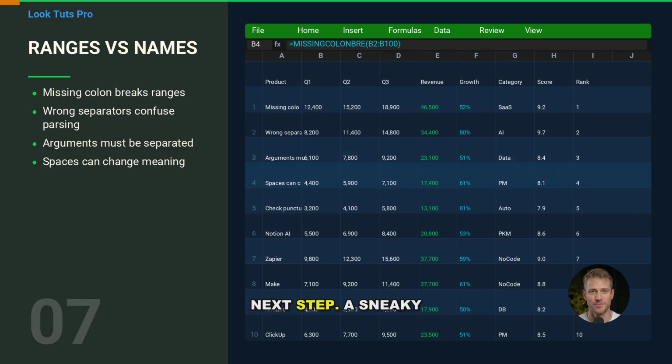A sneaky version of the same problem is when Excel thinks you meant a name, but you meant a cell or range. For example, typing =SUM(A1:A10) is fine, but =SUM(A1A10) is not. That missing colon changes everything. Excel may interpret A1A10 as a separate token, and then struggle to parse the expression.